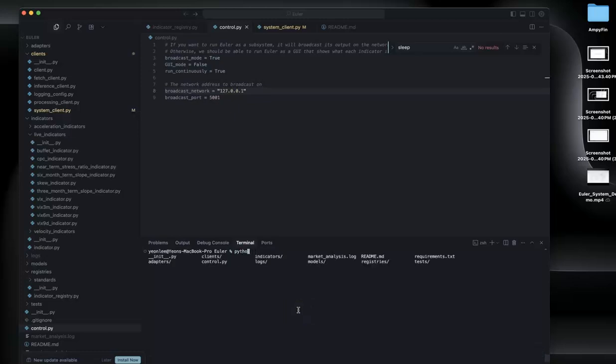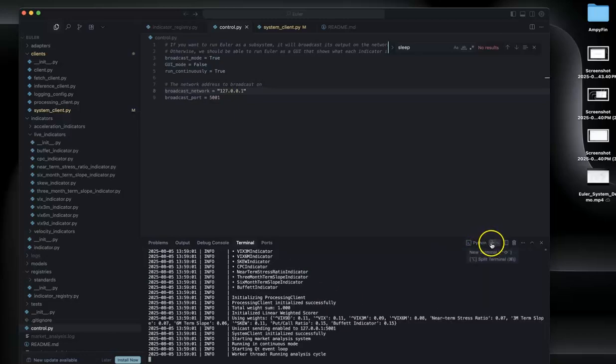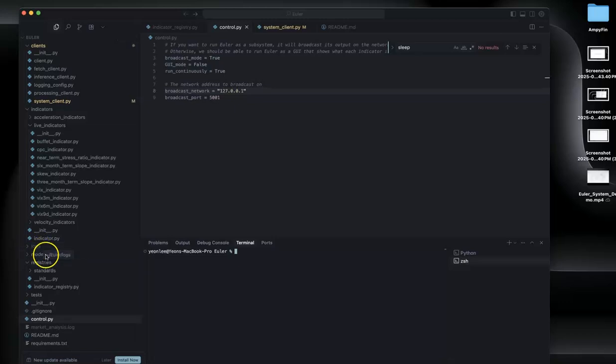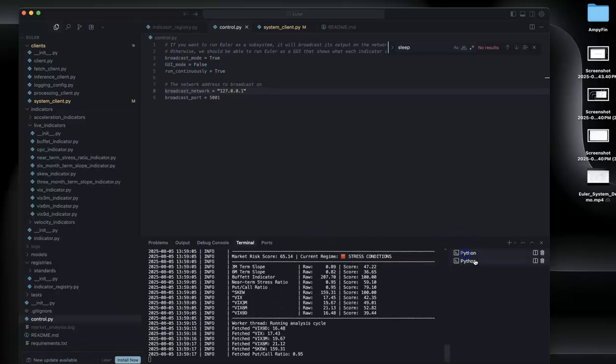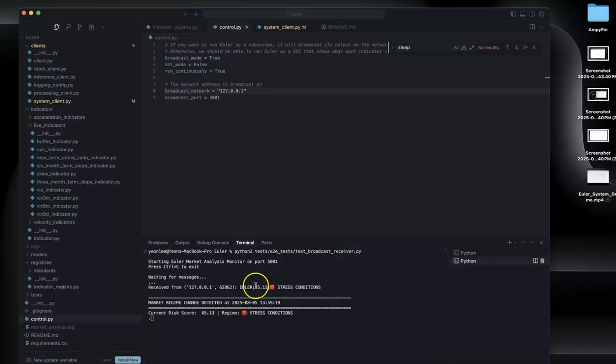Python 3. Let's run the client again. And let's have the signal being picked up. Let's do Python 3, E2E test, E2E test broadcast receiver. Okay, so it's able to receive this packet from the local network, from the port. And it's able to continuously receive this. It should be. Yes, and now it is.